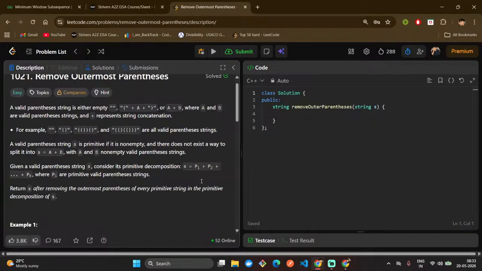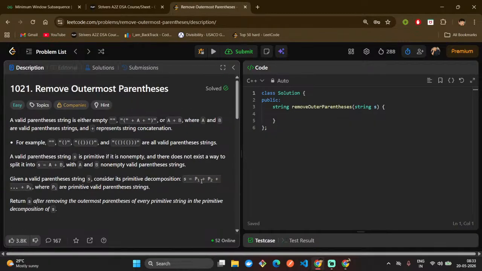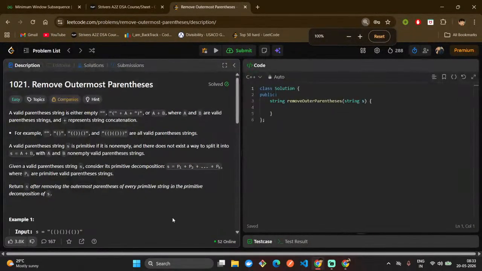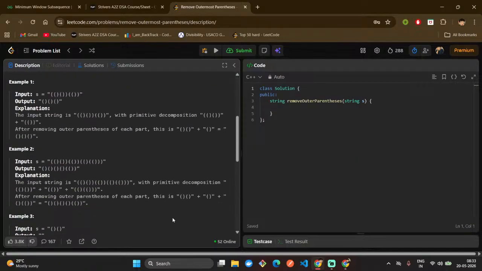So now let's see. We have the question: remove the outermost parentheses. A valid parentheses string is either empty, or an open bracket and a closing bracket, or a plus b, the concatenation of strings a and b.